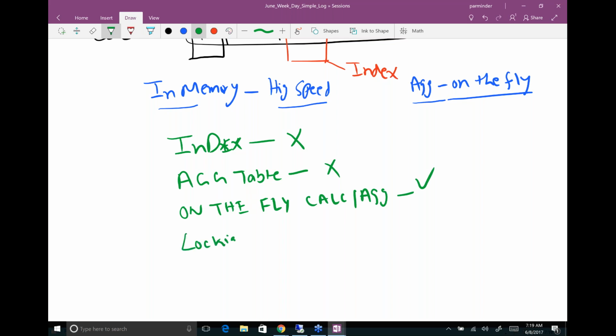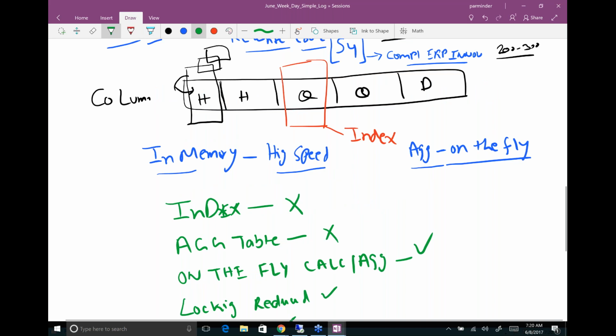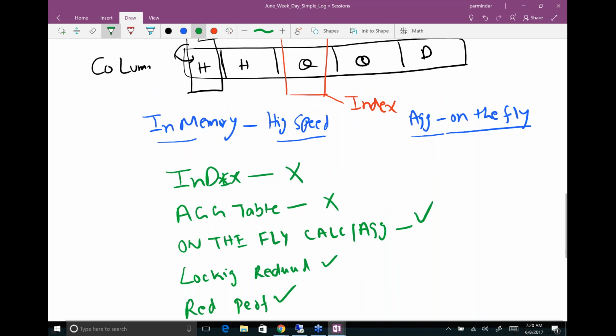Locking is reduced. The time to lock a table is reduced. Read performance increases because of the column data store. We'll go into detail on the column data store, and what technically it does to do all of these things. So read performance has been increased.